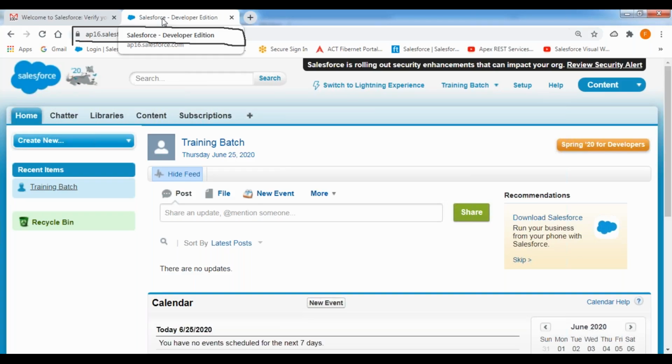Now, once the account has been created, how can we log in from next time onwards? Suppose this is the Salesforce account which I have created. Here it indicates my currently logged in user's name, Training Batch, because upon creating my Salesforce account, I gave the first name as Training and the last name as Batch. So this is my currently logged in user name.